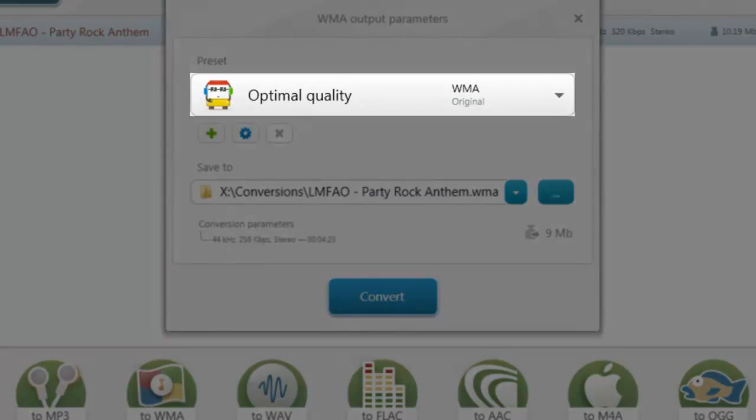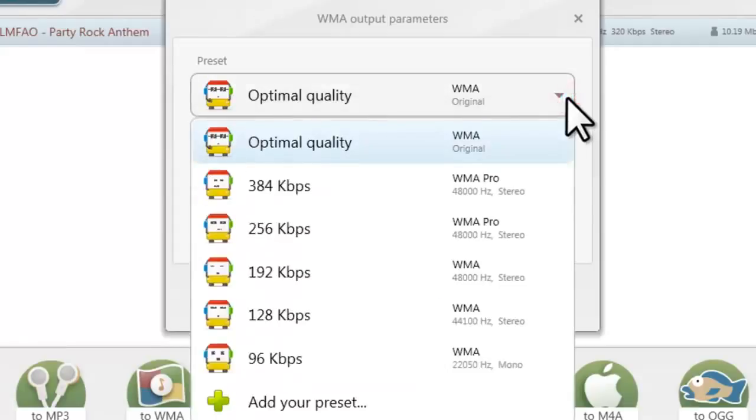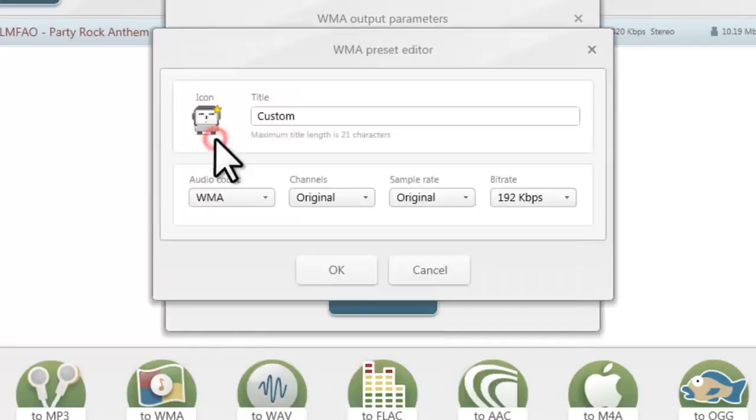By default, it will have the optimum quality with WMA Original. This means it will use the same bitrate and other settings as the source file, while outputting the file in the new format. Clicking the listed quality will give you a drop-down menu with additional presets. You can click the Add Your Preset button. With this, you can select whatever audio codec, channels, sample rate, or bitrate that you want.